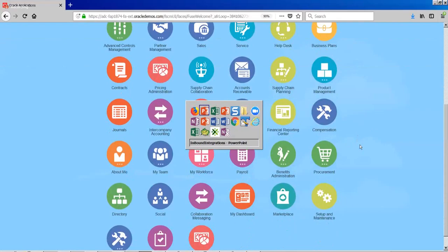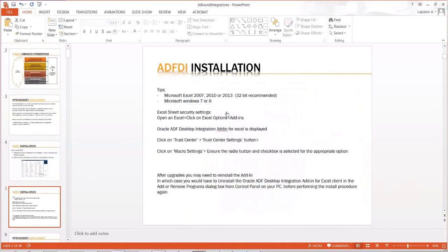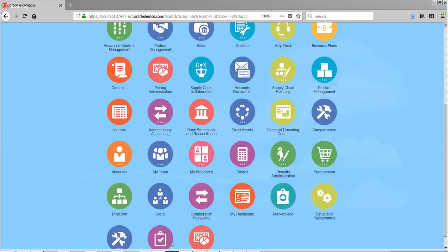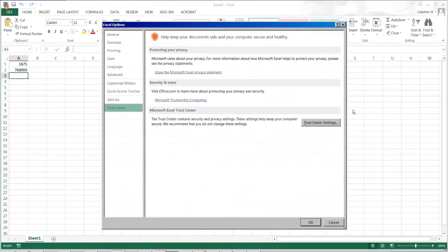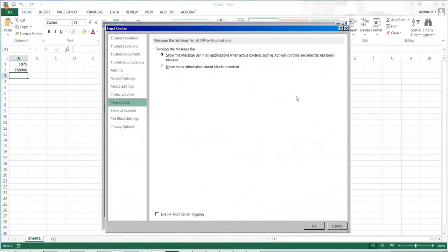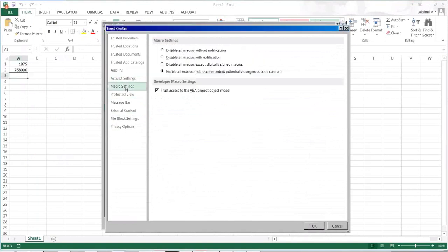Okay, so I'm going to cover both scenarios, specialized loaders and our custom spreadsheet data loader. Once you install that plugin, typically you have to do some settings in the Excel sheet. You go to options, then trust center settings. In the add-ins, don't disable add-ins, and in the macro settings, enable all macros and trust access to the VBA project model. So these three settings you have to make sure are in place.